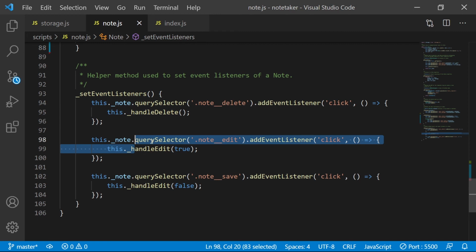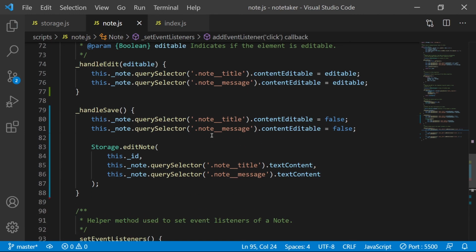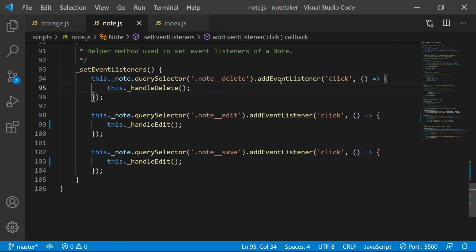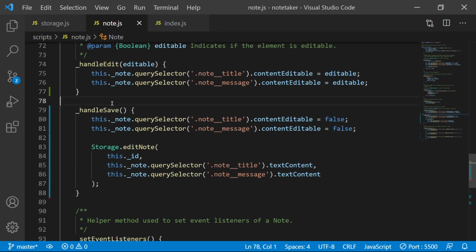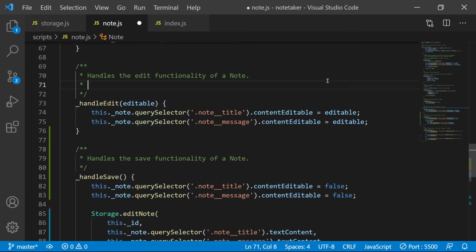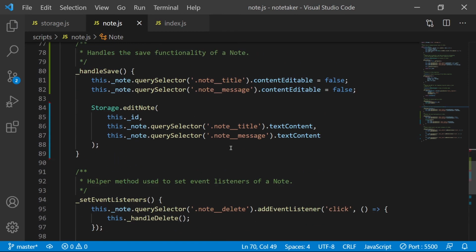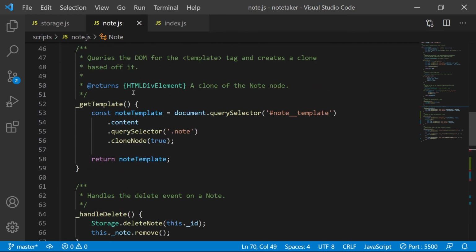And then finally, let's go to here. Let's just remove these values. So this dot handle delete. I believe we can pretty much leave it like this so it's a little bit cleaner. Now everything has, oh, of course we have to make sure that we change this. And here we'll say handles the save functionality of a note. Just like that. This no longer returns anything, so we can remove that. So now we have handle save, handle edit, handle delete, get template.